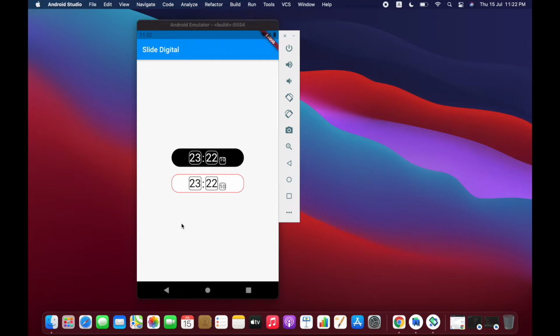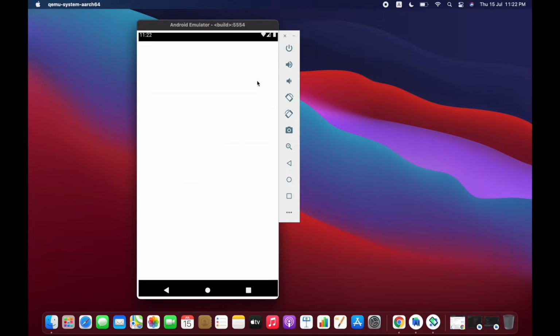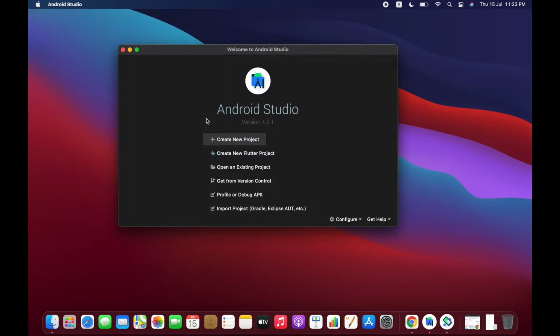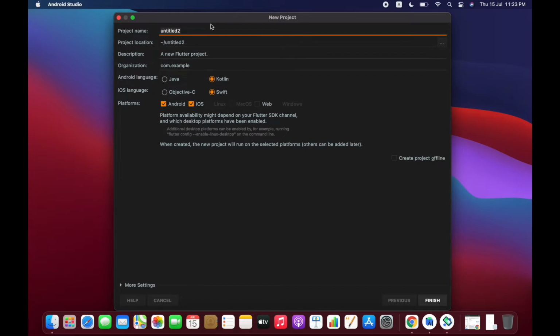The slide digital clock is in front of your screen now, and the analog clock will look like that. So let's start. Let's create how to do it. First of all we will create a new Flutter project and we will name it analog clock.